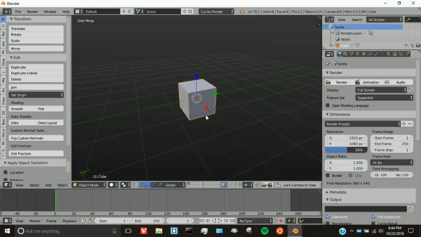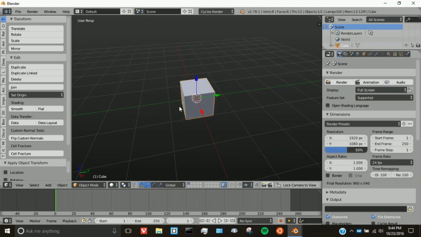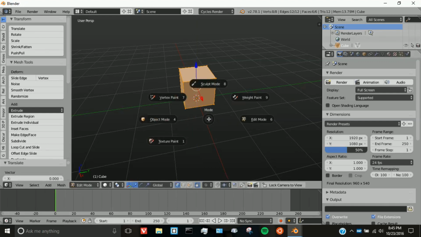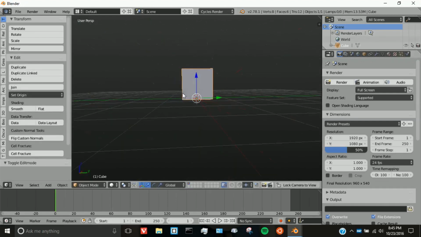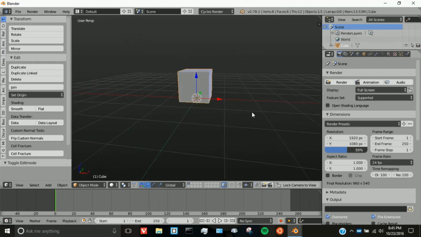So last thing we want to do to this is we want the origin point to be on the bottom of the cube. To do this, we can go into edit mode by hitting Tab and then hit the G key for grab and then Z and then hit 0.5, and then if we exit edit mode, you will see that the origin point is now on the bottom of the box instead of the middle.